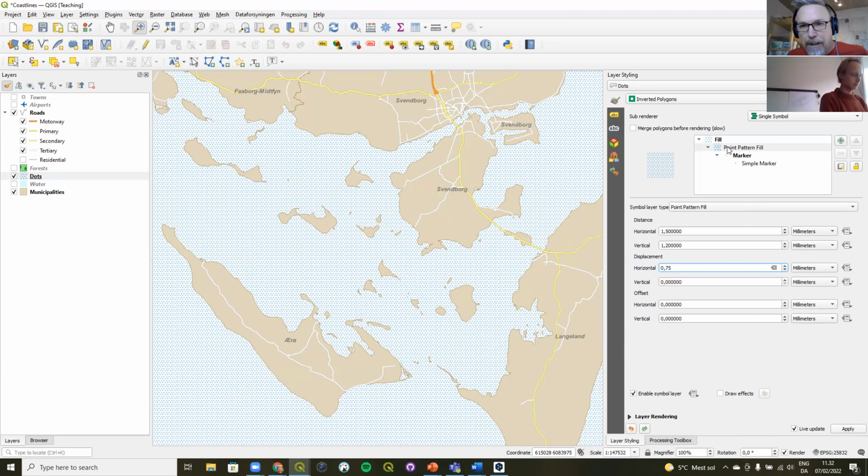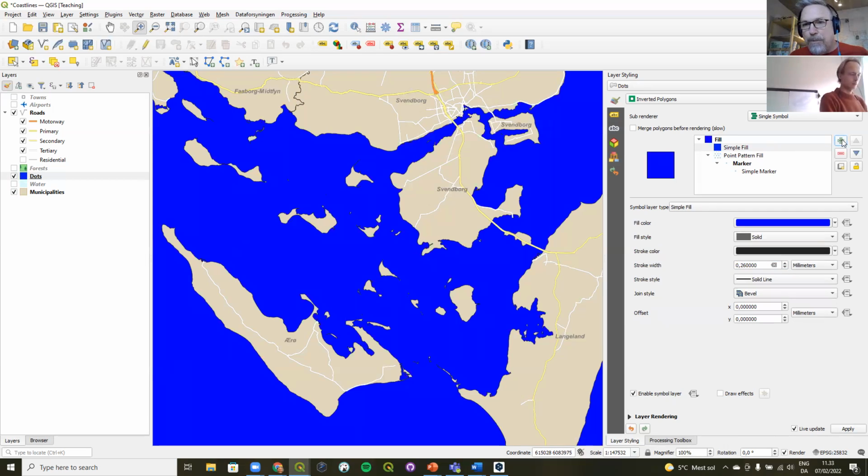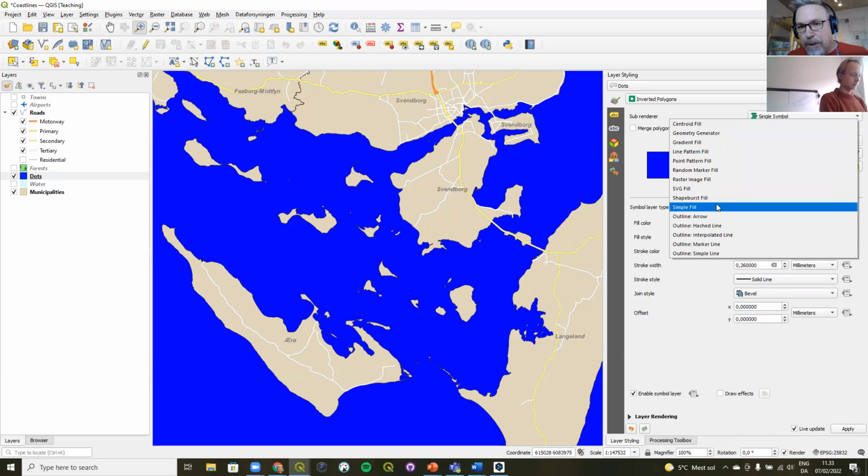So now we're going to add another symbol layer to the stack. We have a point pattern fill set up, and we're going to click this green plus button to add another symbol. That will always be a simple fill by default. This one, we are going to make a shape burst fill. So I'll set this one to shape burst fill.